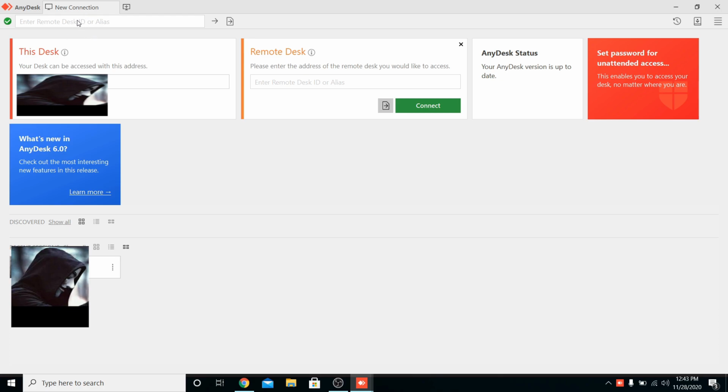Here you have to enter your ID from work, from your computer. And that's it. Okay, so now you can work from home with your interface from work. And good luck.